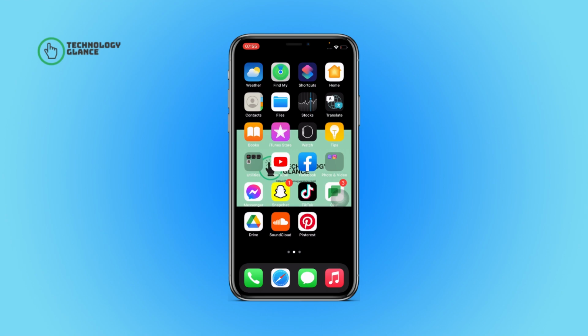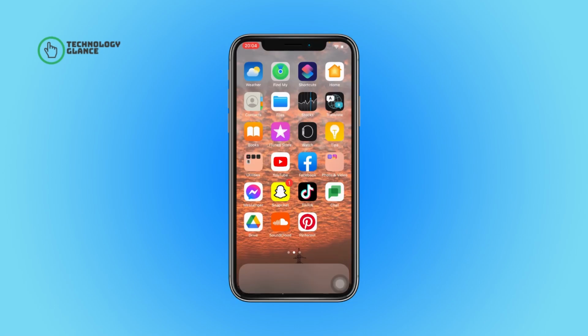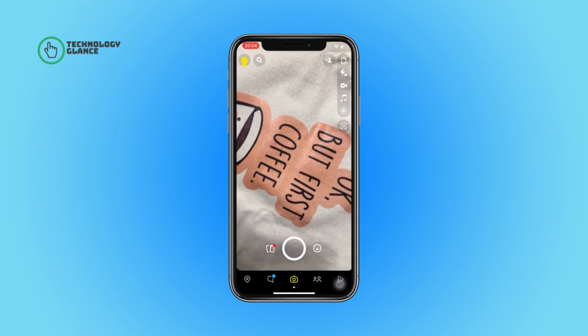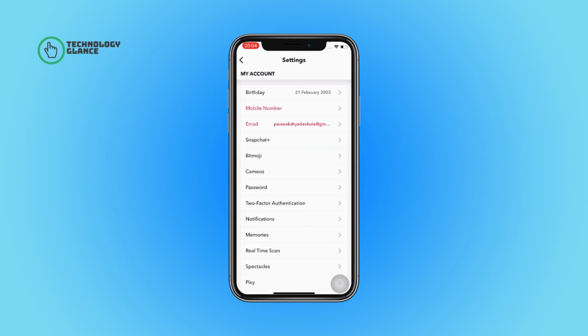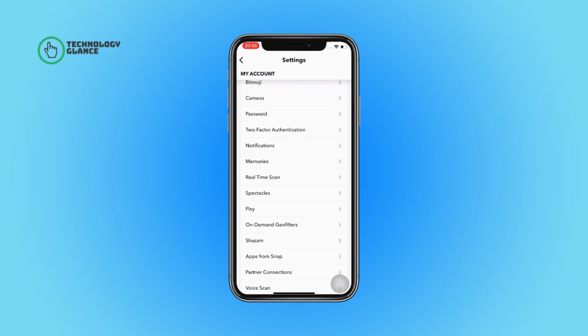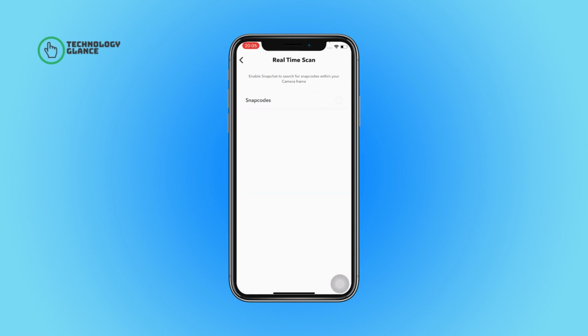Without further ado, let's get started. First of all, open the Snapchat app on your device. Now, tap on your profile icon. After that, select gear option. Now, scroll until you can find the real-time scan option. And then tap on the button beside snap codes. And that's it. Now, Snapchat will enable real-time scan for you.